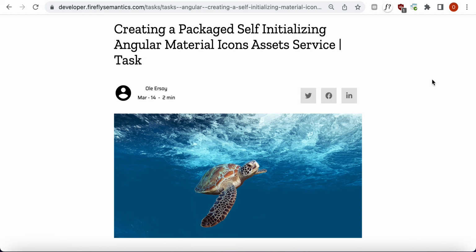Now, this is for packaging SVG assets in general, in particular your custom SVG assets like icons that you've drawn for your services or website, or your logo, or anything like that. We are going to be packaging the Firefly Semantics SVG logo just so that we have an example of something to package.